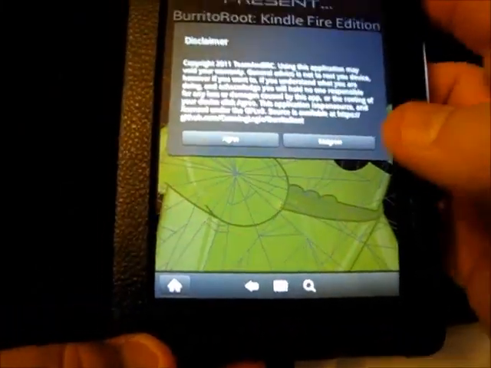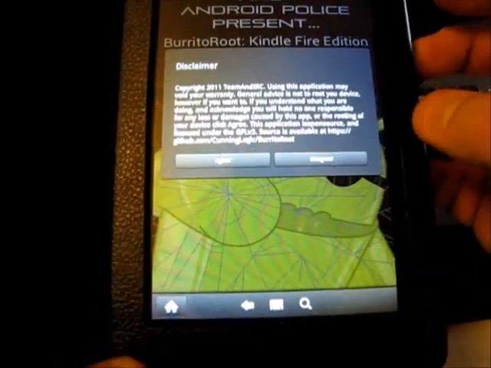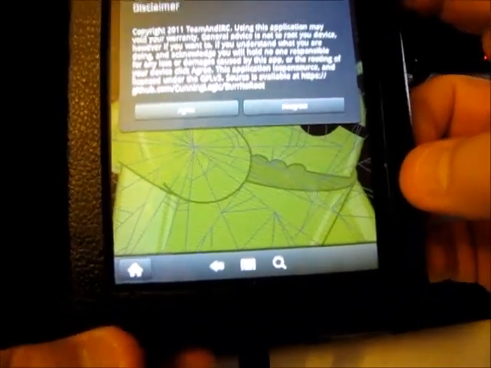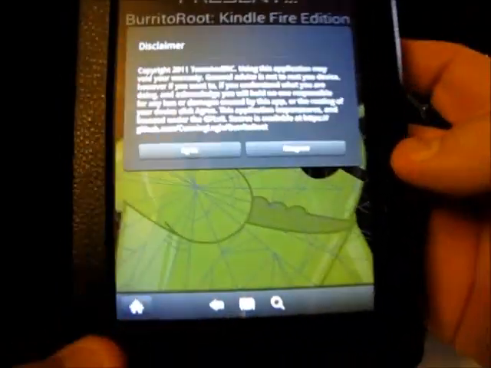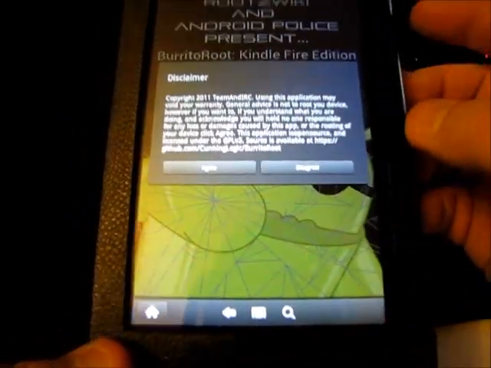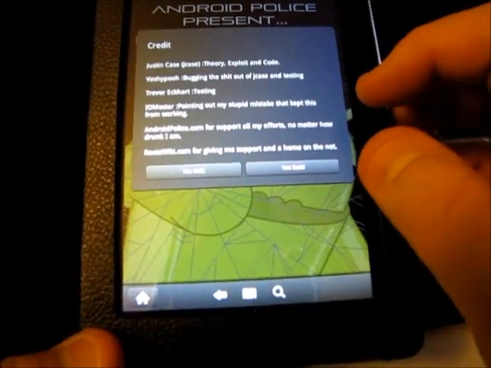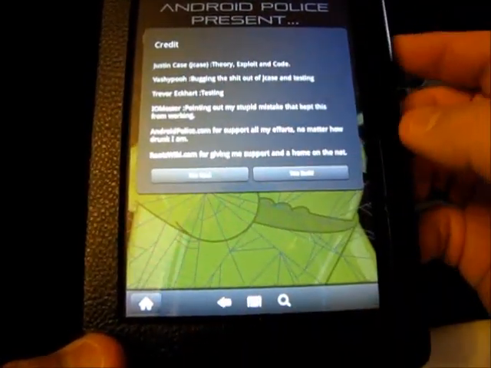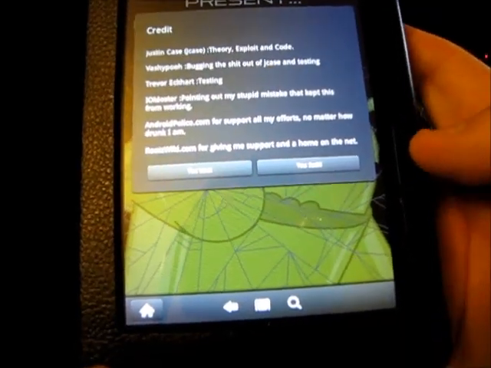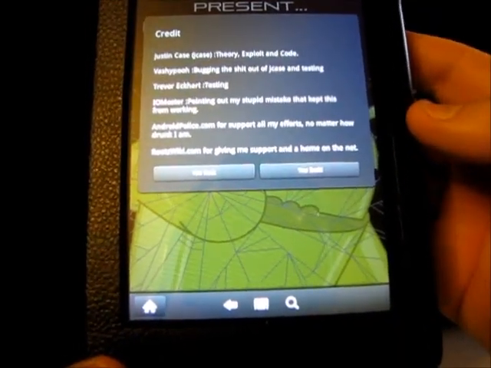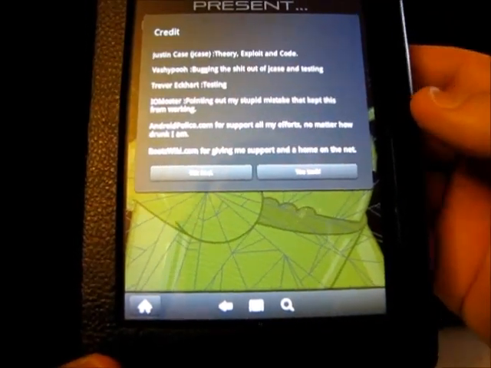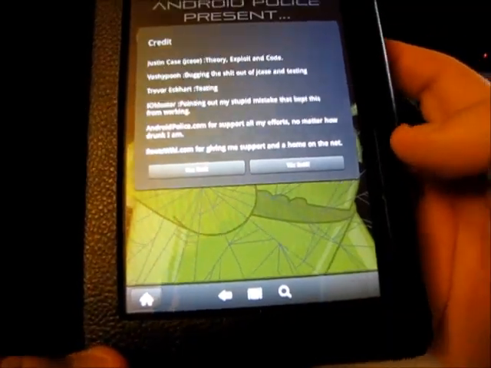When it opens, you will have a disclaimer here. It is basically about rooting. It may cause damage to your device, but if done properly, I have not seen anything happen because I've rooted this before. So you want to click agree. This is for credit. The people who did this are Jcase, Vashi Poo, Trevor Eckhart, IO Moster, AndroidPolice.com, and Rootzwiki for doing support.